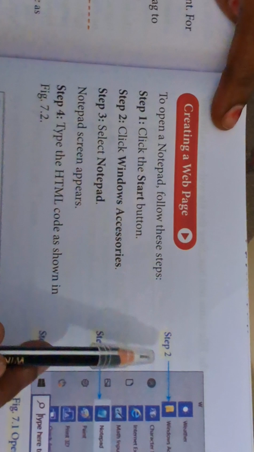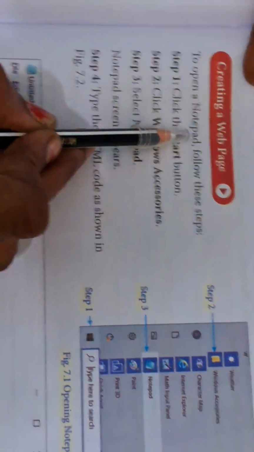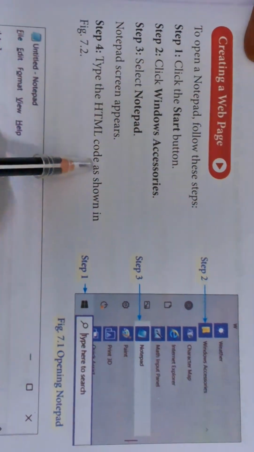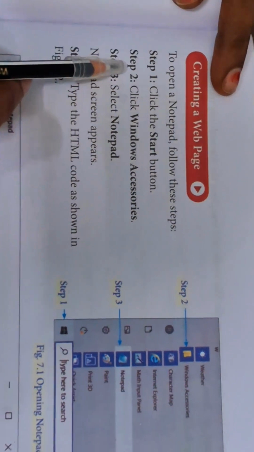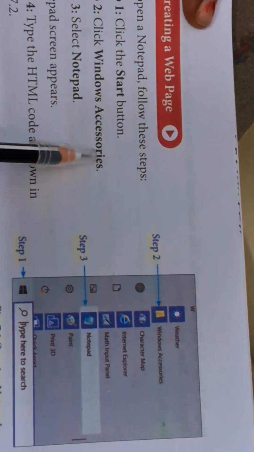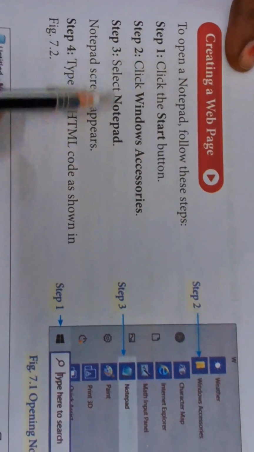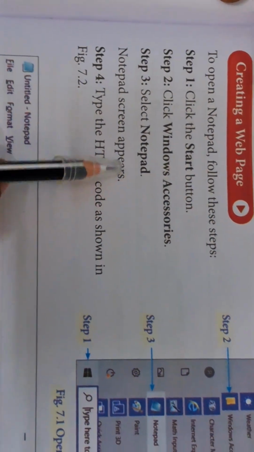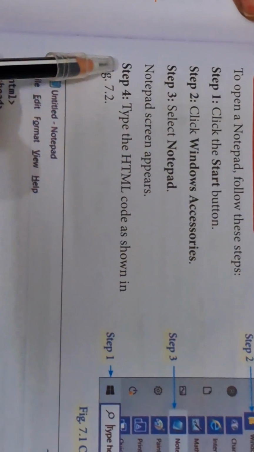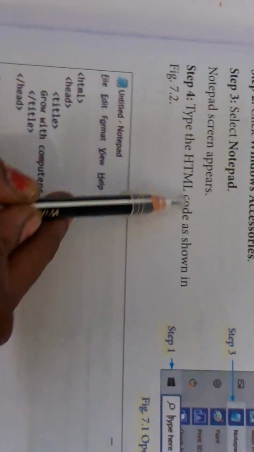Now we will see how to create a web page. Open the notepad and follow these steps. Step 1, click the start button. Step 2, click the Windows accessories. Step 3, select the notepad. Notepad will immediately appear on your screen. Then fourth step is type the HTML code as given below.